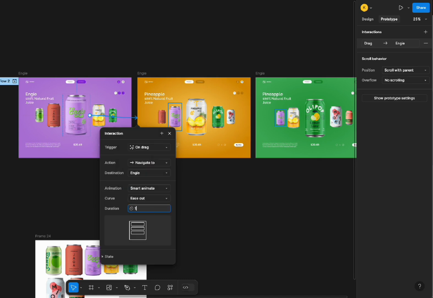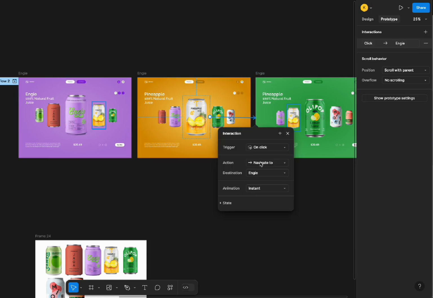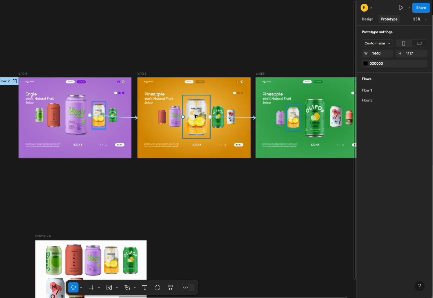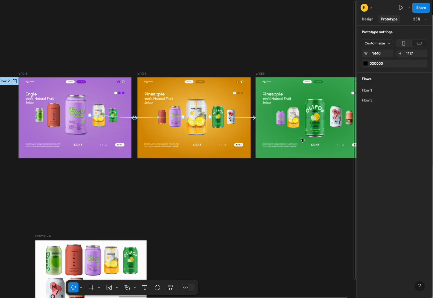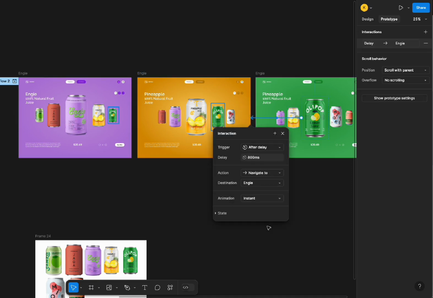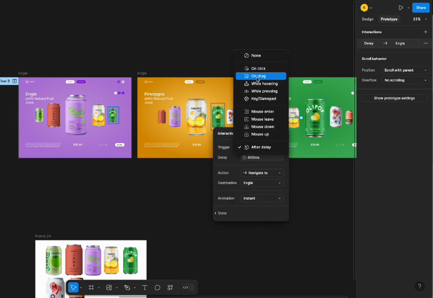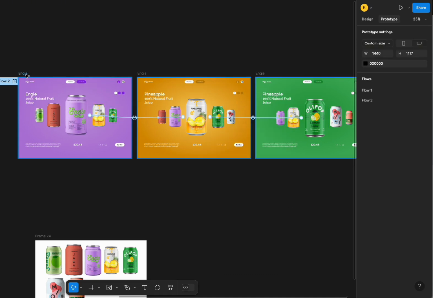Click on your prototype, on drag, then you set it to smart animate, and set it to 1000. The reason why I'm using 1000 is to have that smooth transition, that smooth movement. So that's the exact thing I'm going to do for the three screens. So for the one in the middle, I'm going to move to the left, also move to the right. I'm still going to use on drag and 1000 milliseconds.